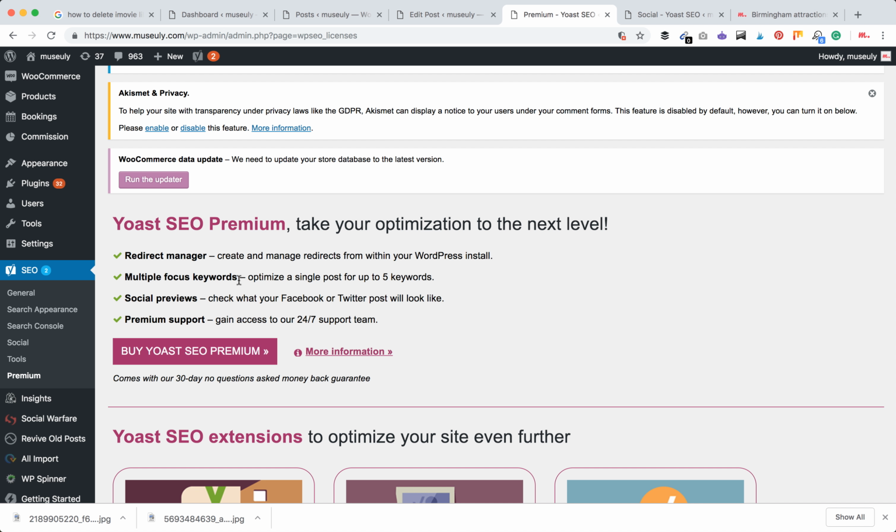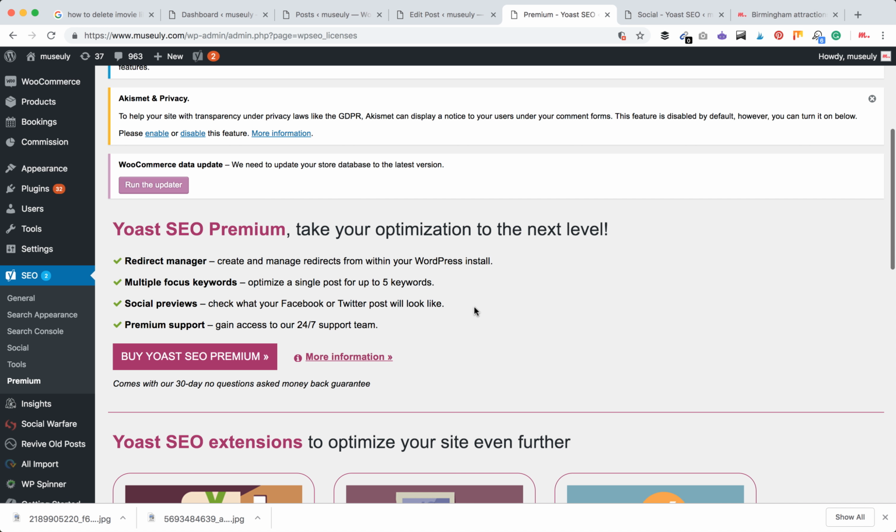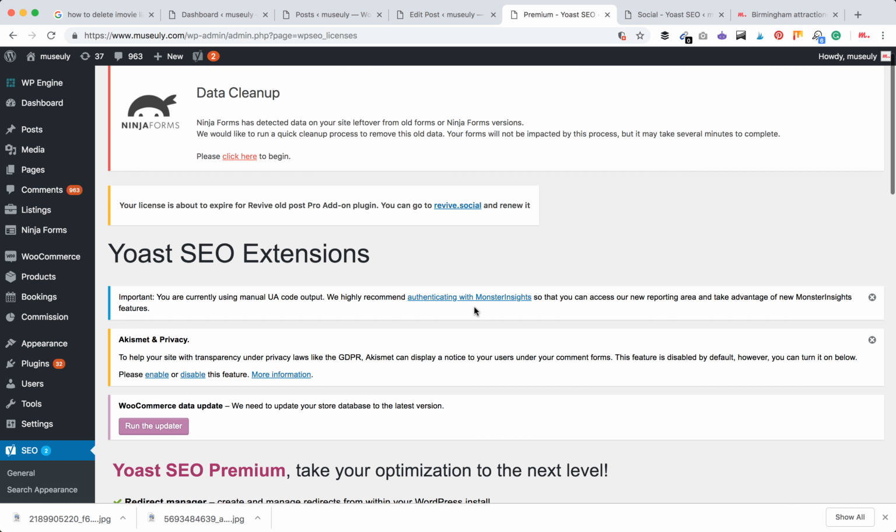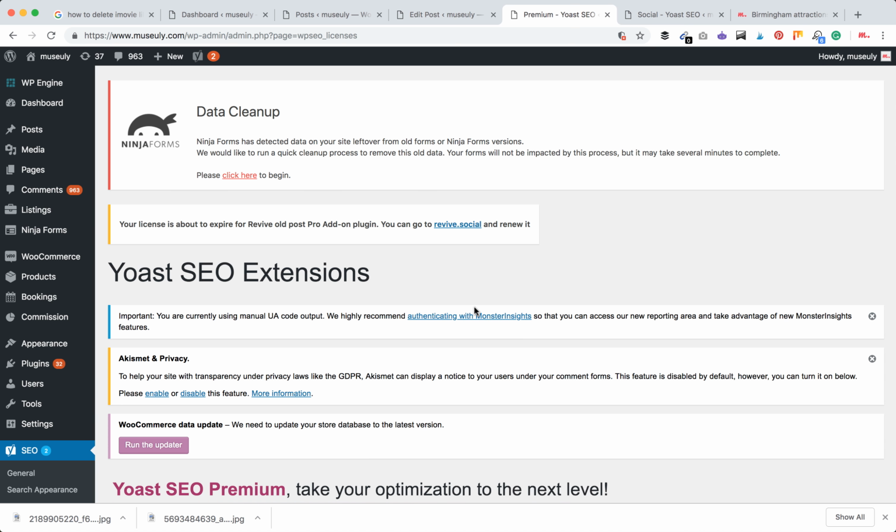You can include multiple focus keywords. So for example, for that blog, it can be not only Birmingham things to do, but also like Birmingham attractions and up to 5 focus keywords. And you can create really cool long form content. You can use social previews to check what your Facebook or Twitter posts will look like. And there are some other features as well. So I think it can be a nice investment, especially if you are serious about blogging.